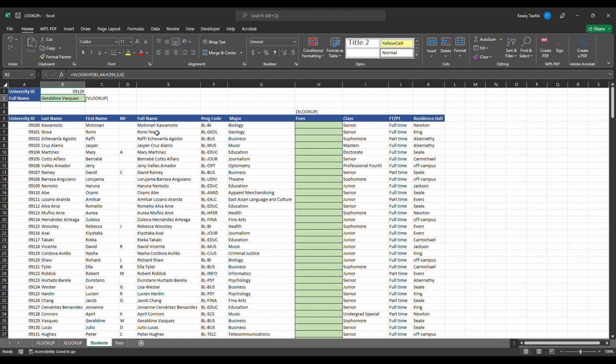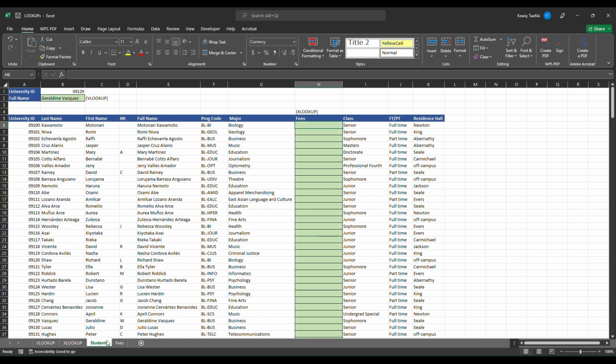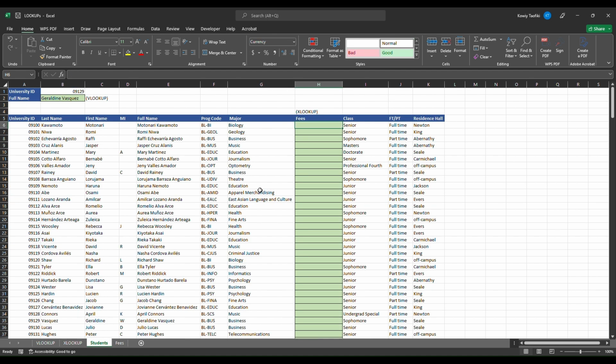That's for VLOOKUP. For XLOOKUP, we have another sheet here showing the programs that the institution runs alongside their fees. We want to make sure that we are attaching each correct fee to each correct major. Rather than doing this one by one, we'll check the first one, biology. Biology is $2,700. We come here, we input $2,700. That's not efficient enough, so we're going to be using XLOOKUP to attach the correct fees to the correct major, basically.